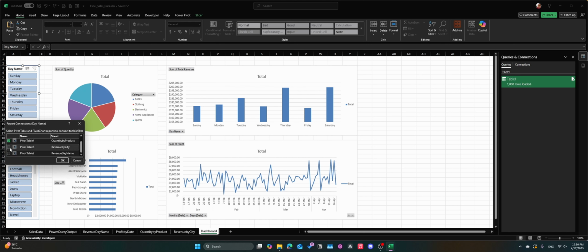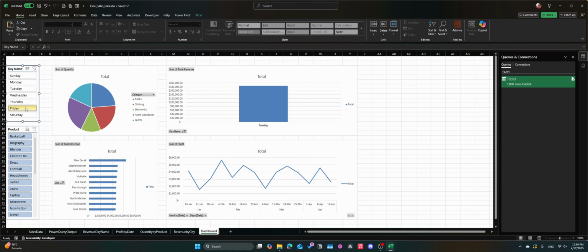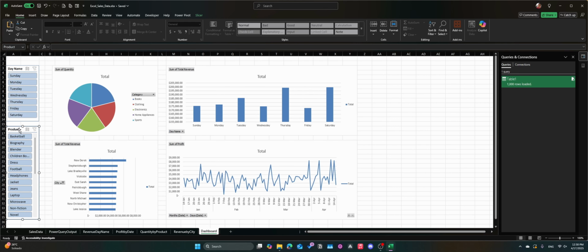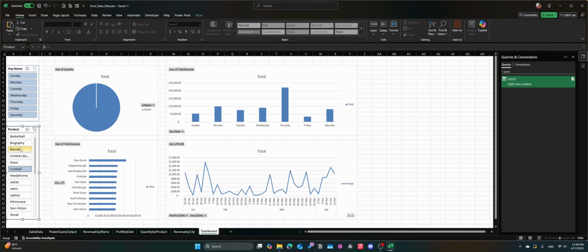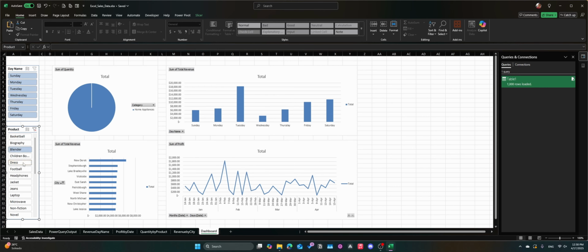So I'm gonna select all of them, maybe not the revenue by city. I don't want to filter that one, so I'm gonna click OK, and you can see all of them start filtering. Then I can go here to product, and I can do the same. You can see we added interactivity on this side.